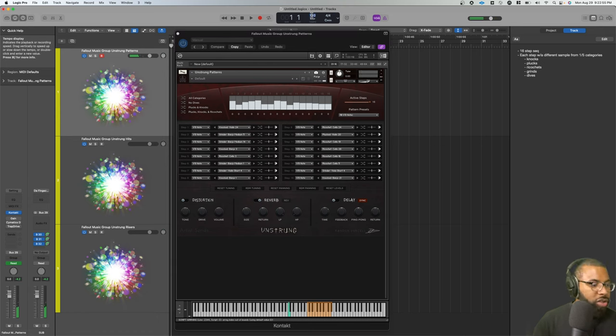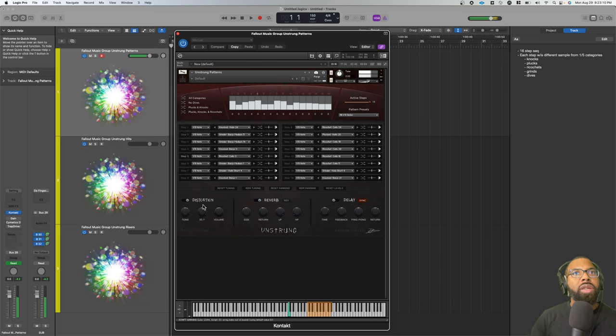It also matches your tempo. So if I were to go up to 150, you hear that tempo rising there. So let's add some distortion. Let's see what happens. So you can really mangle these.